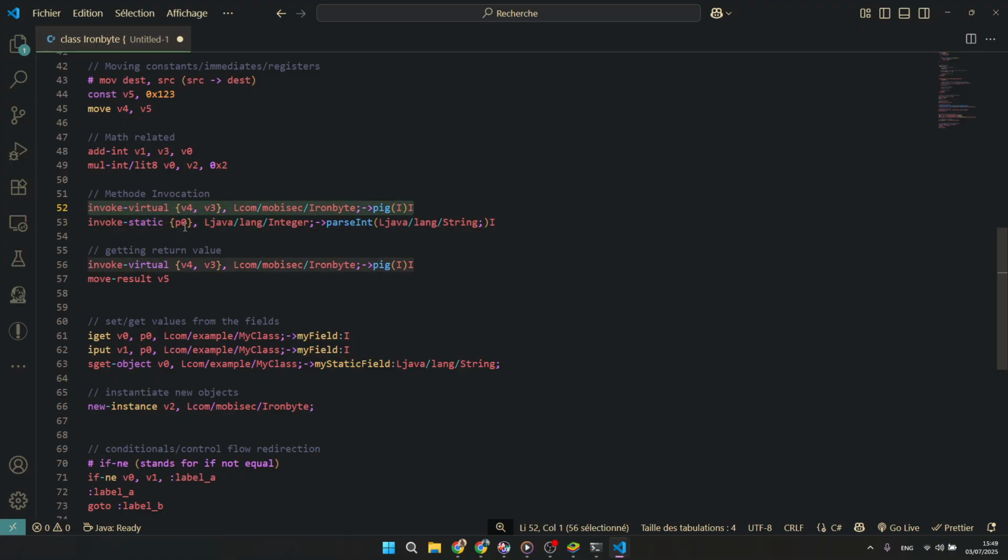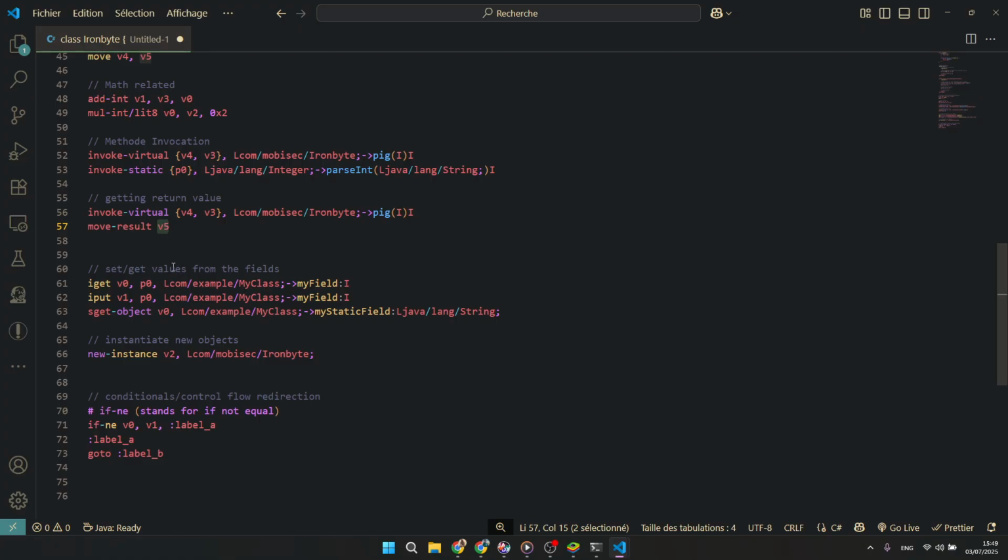For method invocation, there is a virtual way and a static way, each depending on which function you want to call. For example, this one is going to be using pig that has 2 parameters, and this parseInt just has 1 parameter, but it's static. If it's static, you don't have to add another parameter for the instance, which is just a reference to the actual instance you will be working on. But if it's virtual, then you should add another parameter to it. To get the return value, you just use move-result into v5. You do the operation and then call move-result with the register where you want the result to go.